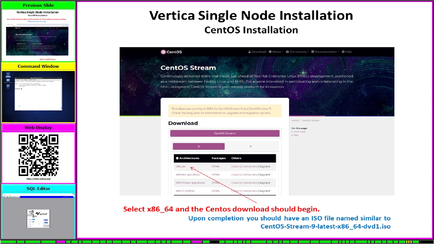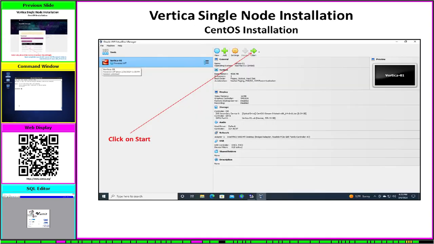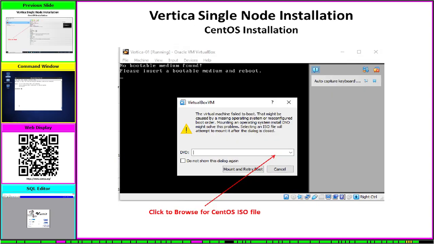With the CentOS software downloaded, go to VirtualBox Manager. Make sure that our Vertica 01 machine is highlighted and then click on the Start button. Clicking Start causes VirtualBox to attempt to boot the machine. However, at this point, there is no operating system installed and no other boot media connected to our machine. So we can click on the down arrow of the DVD box to point VirtualBox to the CentOS ISO image that we just downloaded.